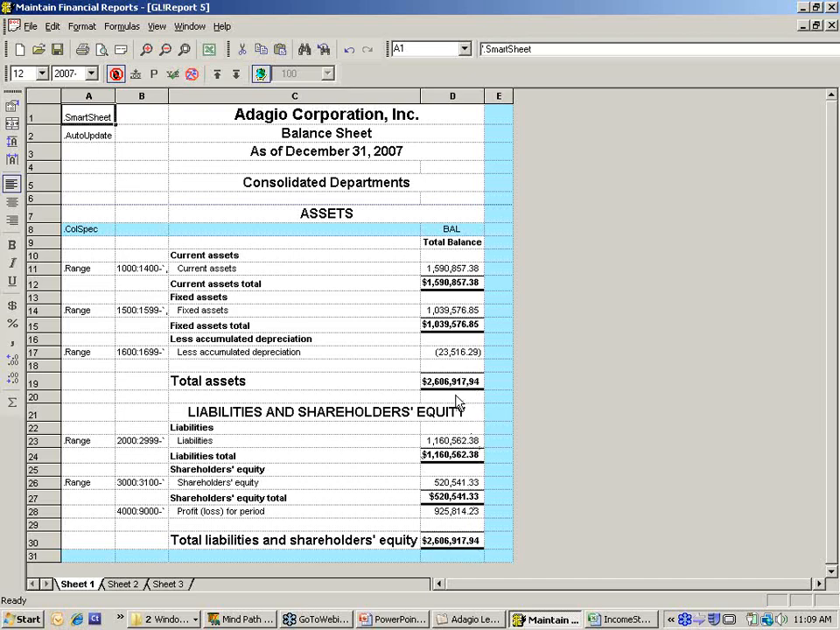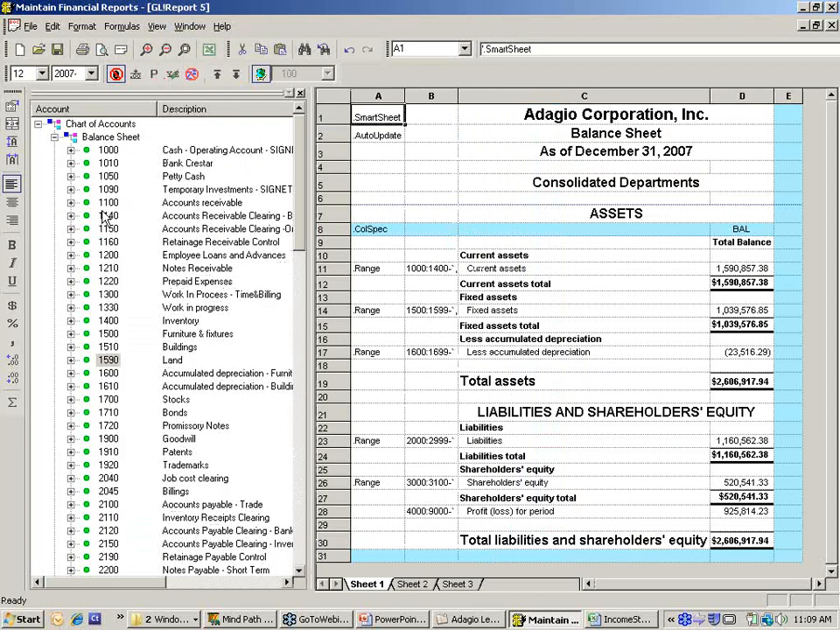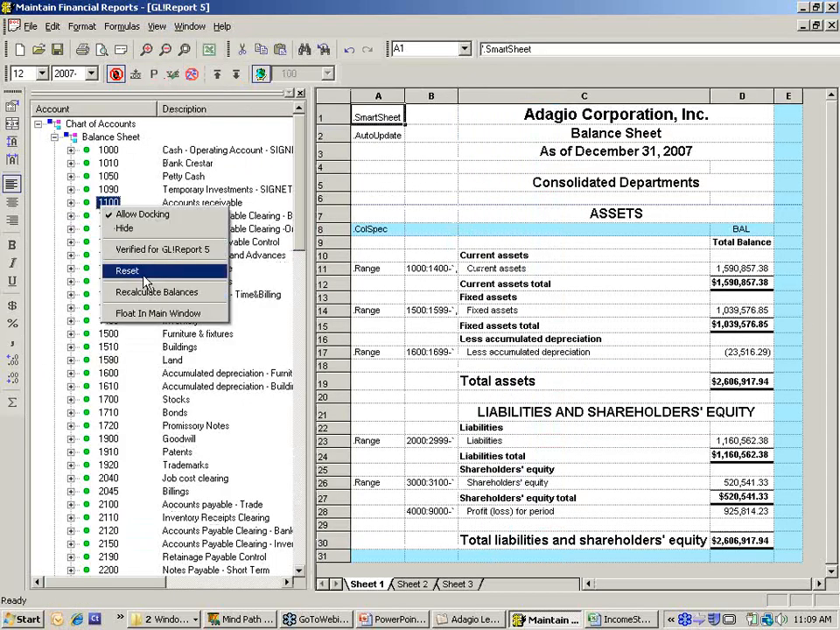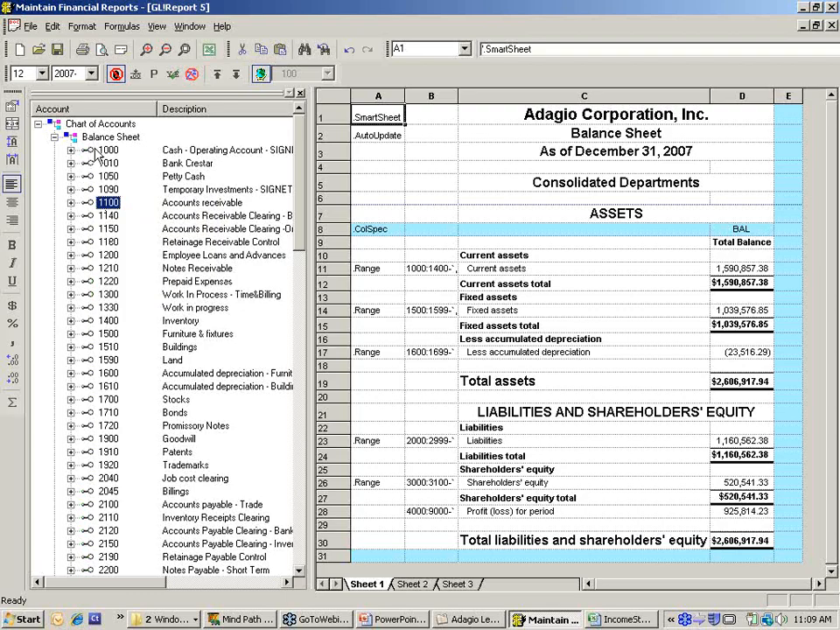So my balance sheet balances. Okay, so bring up your chart of accounts, view chart, right mouse click, and when it first comes up, it'll have these little magnifying glasses here. Right mouse click and say verify, and it'll turn all the accounts that it found in here to green dots.